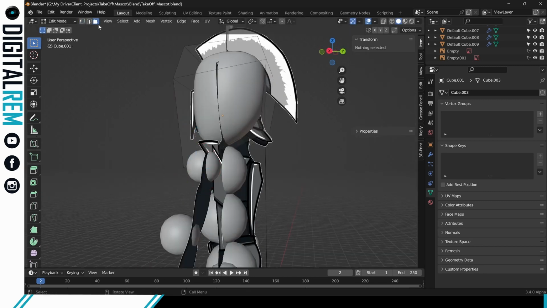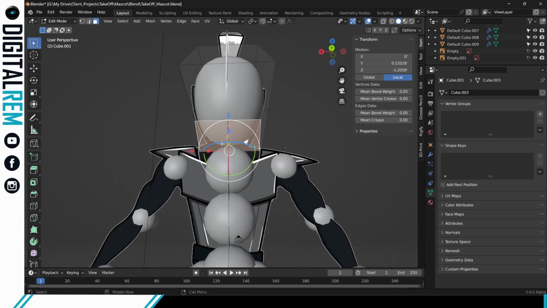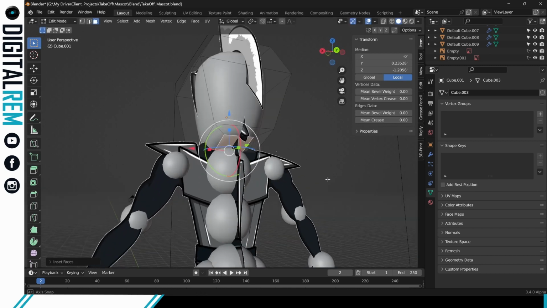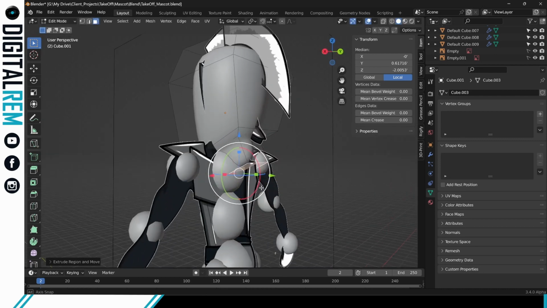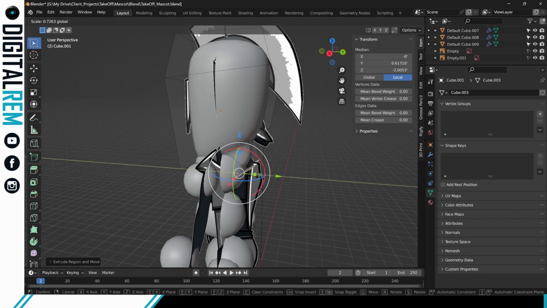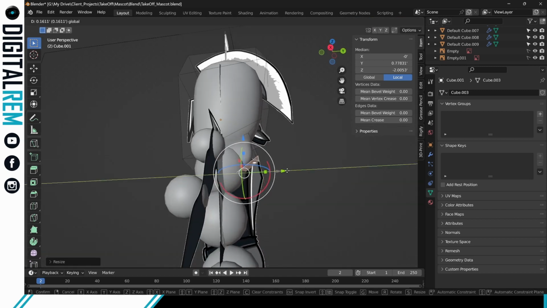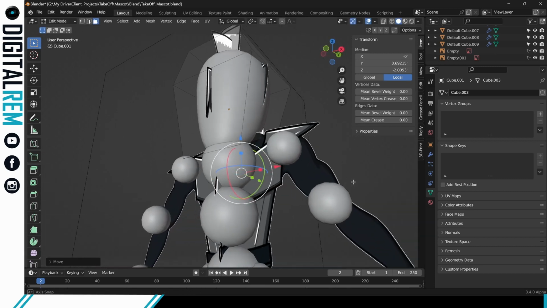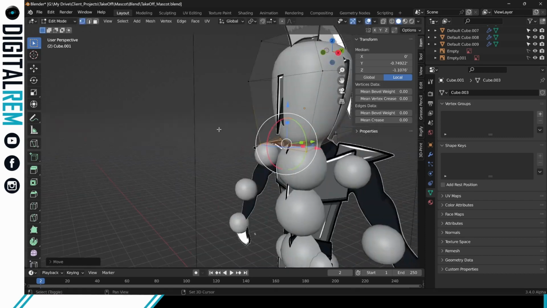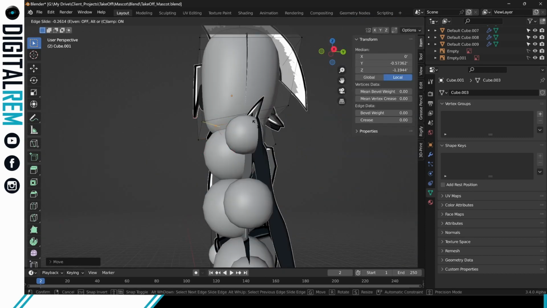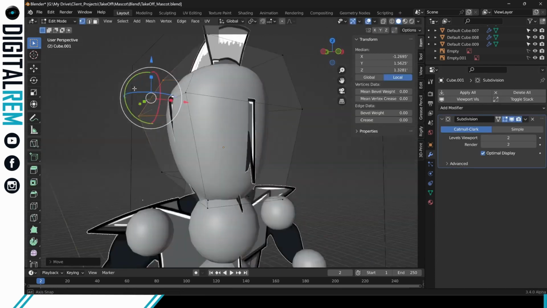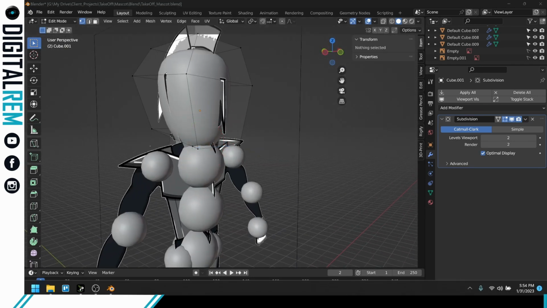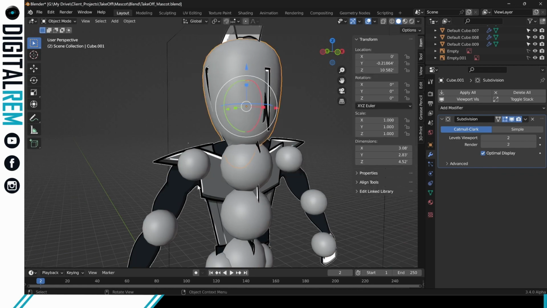Let's go ahead and grab the face here. Just inset it, bring it in, extrude it down, and again we're gonna combine these together so you don't have to get perfect with this, but just inset it, bring it down like so. All right, let's get the rough shape. So that's the head.